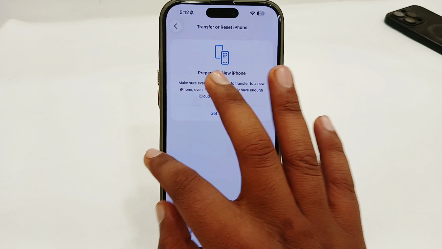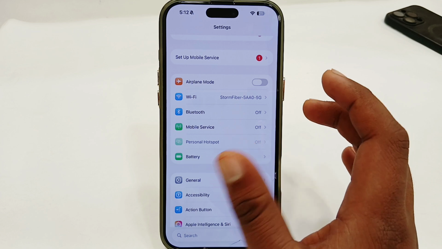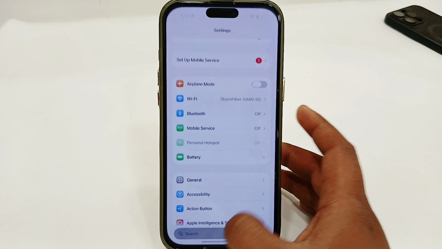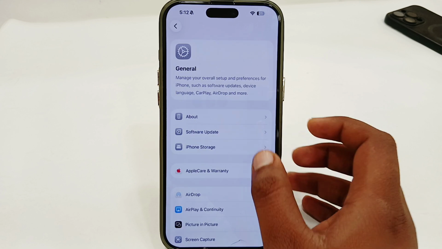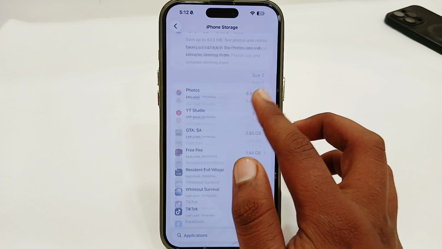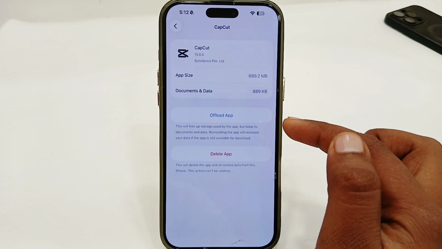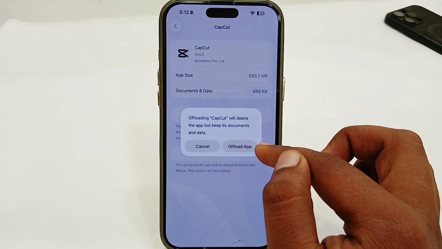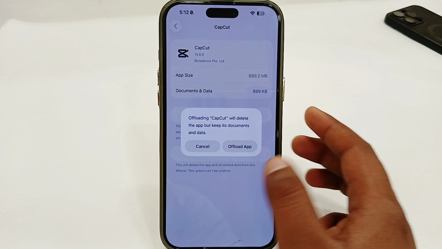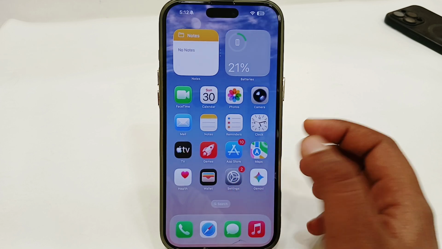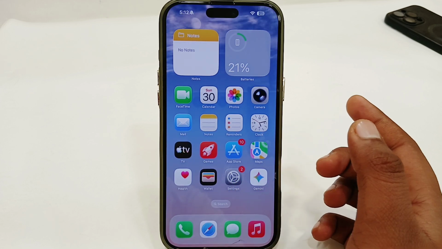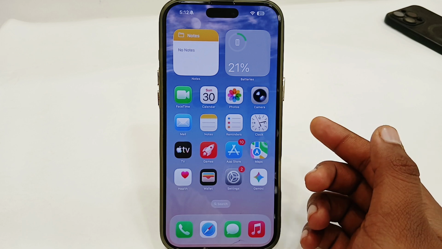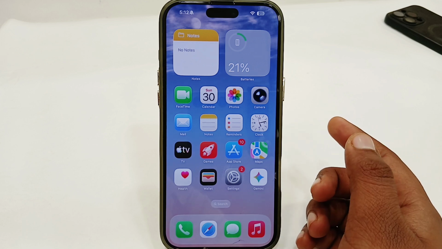Or in any case, if your issue is still not fixed, the only way is to go back here and open your Settings app, go for General, go for iPhone Storage, look for your CapCut app here, and try to offload your app. Just simply tap on this Offload App option and your app will be offloaded. After offloading, you have to reinstall the app. So if there is any bug or malware in your CapCut app, it will be fixed in this step. And after that, you will not get the issue again.